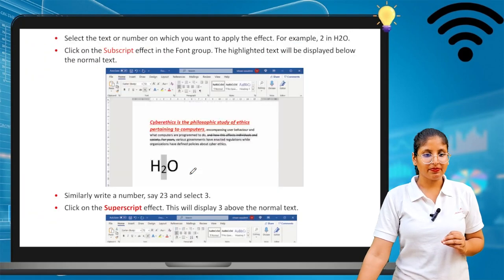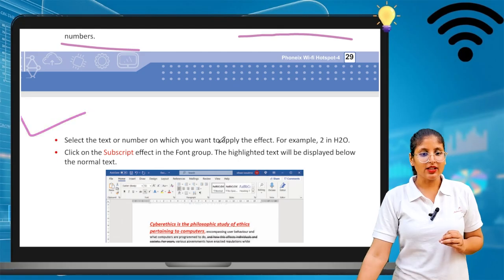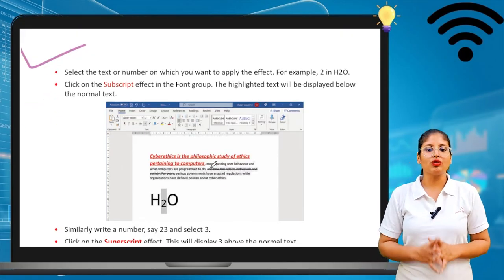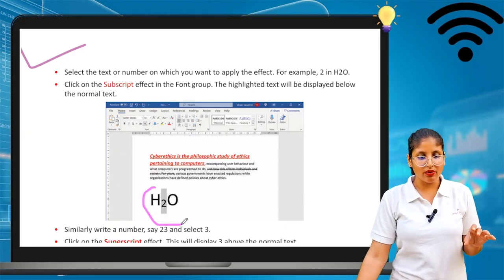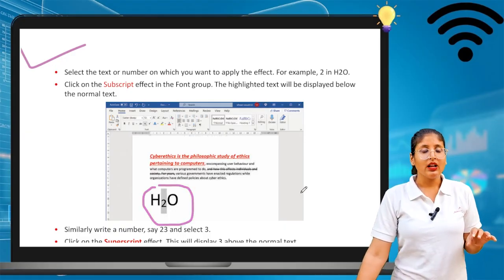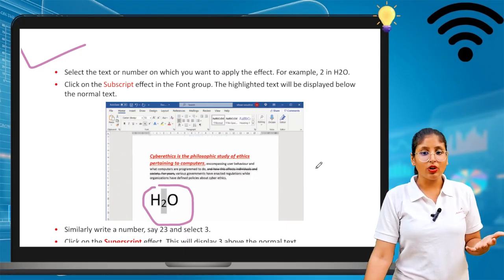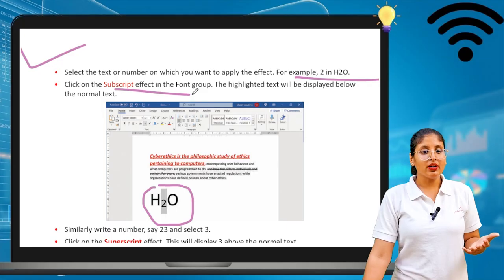Okay, now select the text or number on which you want to apply the effect. First select it. This is how we can write H2O, 3 cube, 7 cube, all these things. For example, H2O. Click on the subscript option. Here we can see the option. In the Font group, the highlighted text will appear below the normal text.